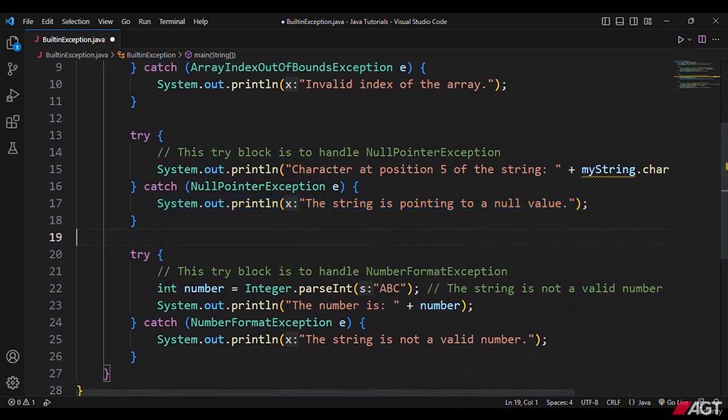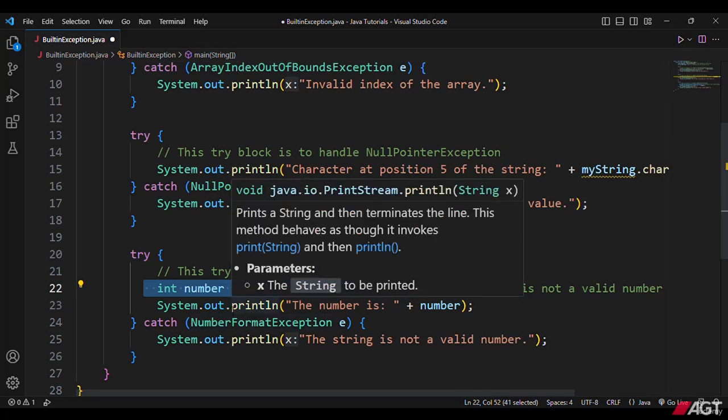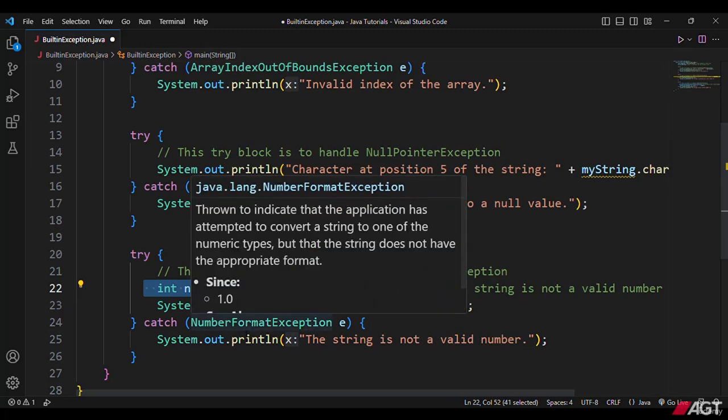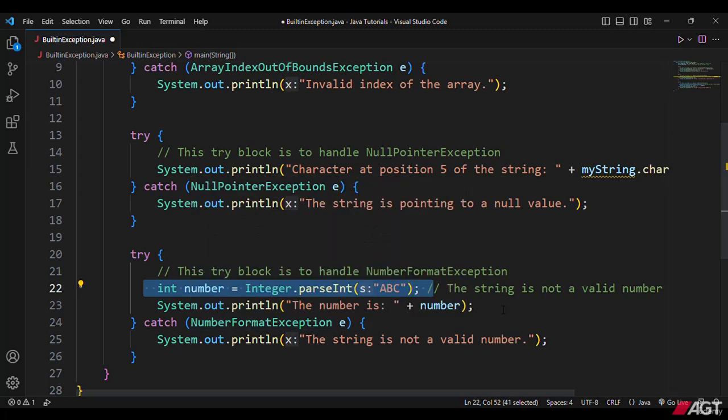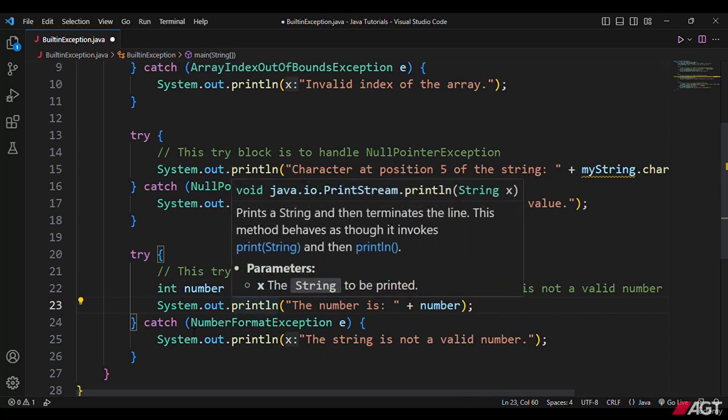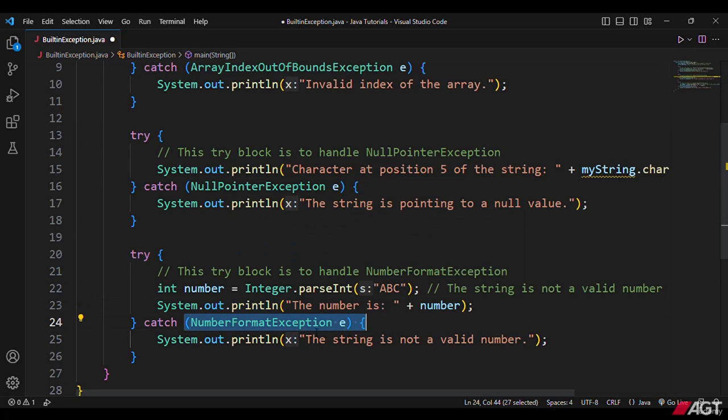Okay, now see, here we are trying to convert this particular string ABC into an integer. So Integer.parseInt of the ABC string is not at all possible because ABC cannot be converted to a number. So when trying to initialize this int variable number, that will raise one exception, and that exception is known as the number format exception. So this particular line will remain unreachable, unexecuted.